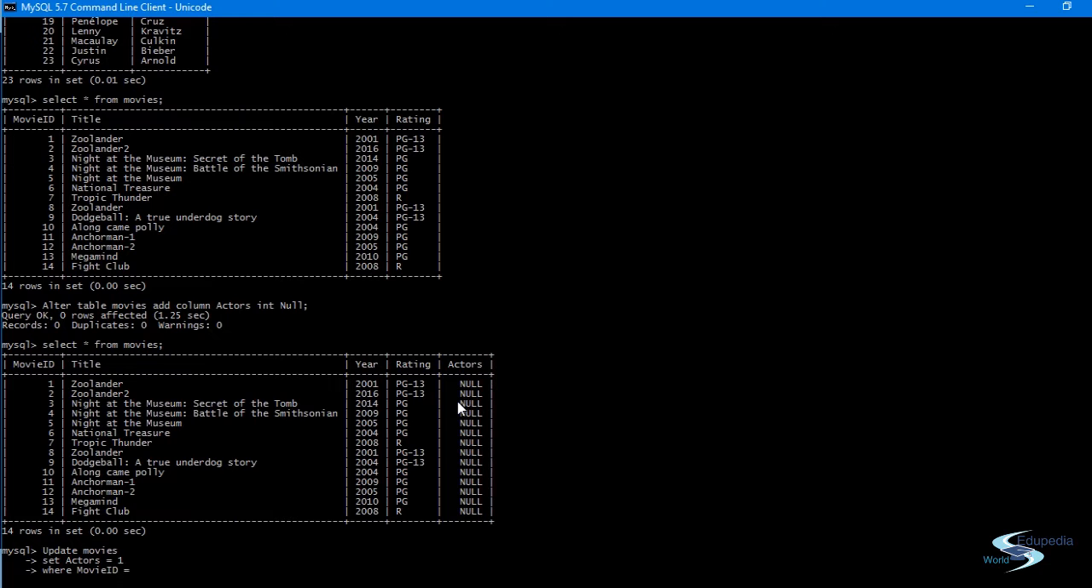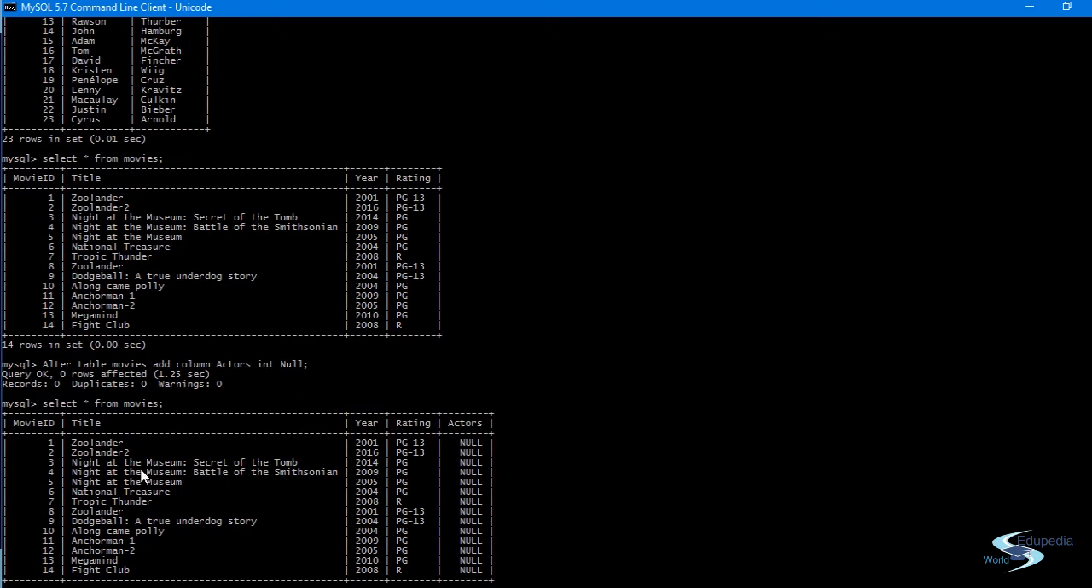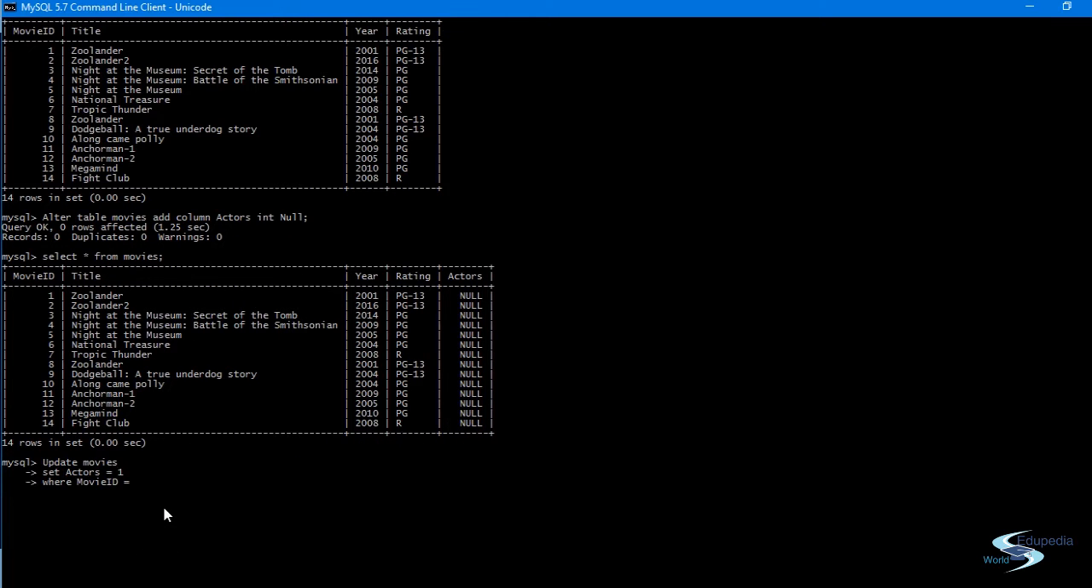Now we know that Ben Stiller is not only related to Zoolander, but he's related to Zoolander 2 and to Tropic Thunder also. So we'll relate Ben Stiller to all the four entries here. And how do we do that? We'll use the IN operator, then we'll just give 1, 2, 7, and 8.